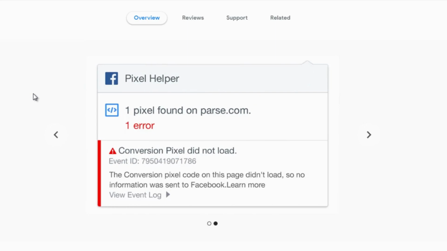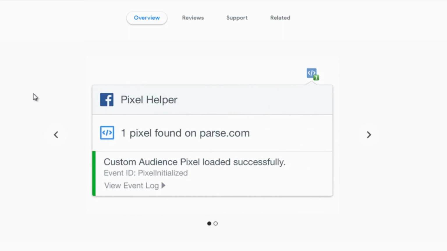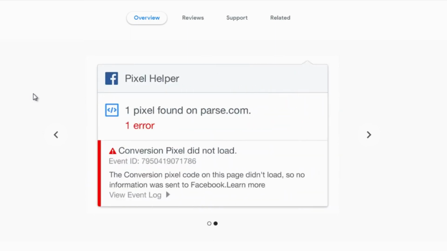So now that you understand how to add the pixel to your website, your WordPress site, or your landing page builder, let's move on to the next video and let's talk about the Facebook pixel variables and the different settings of the pixel itself so that you're able to track, you're able to see what is converting and all that.